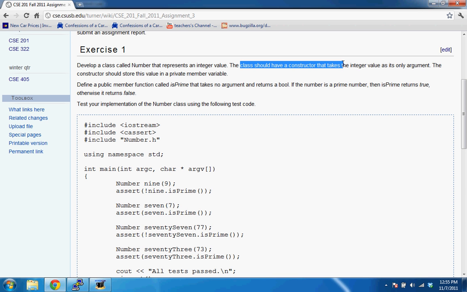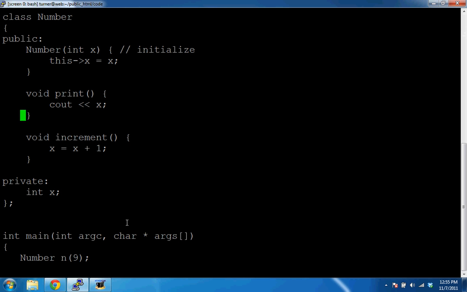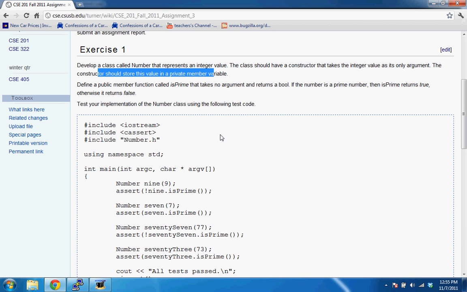The class should have a constructor that takes the integer value as its only argument. We did that. The constructor should store this value in a private member variable. We did that. Here it is. There's the private member variable. Define a public member function called isPrime that takes no argument and returns a bool. If the number is a prime number, then isPrime returns true, otherwise it returns false.